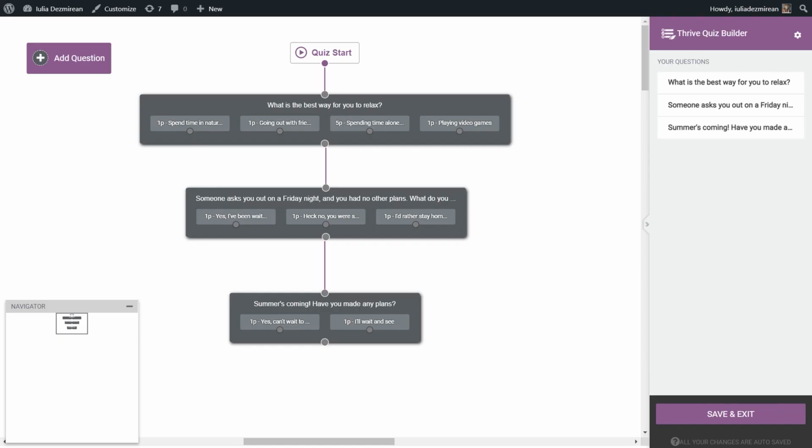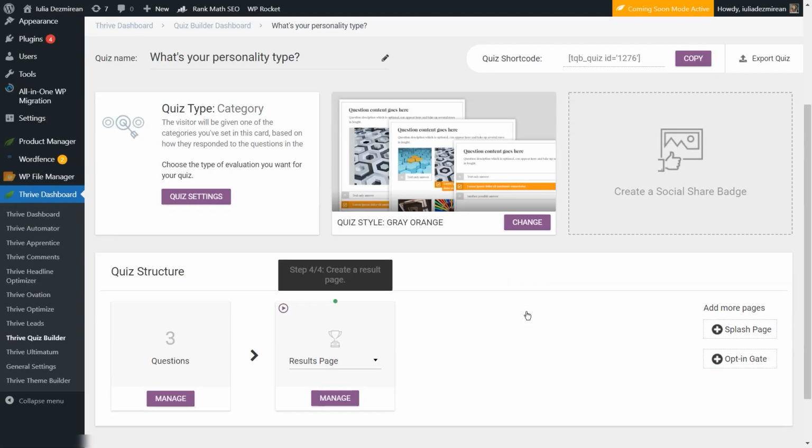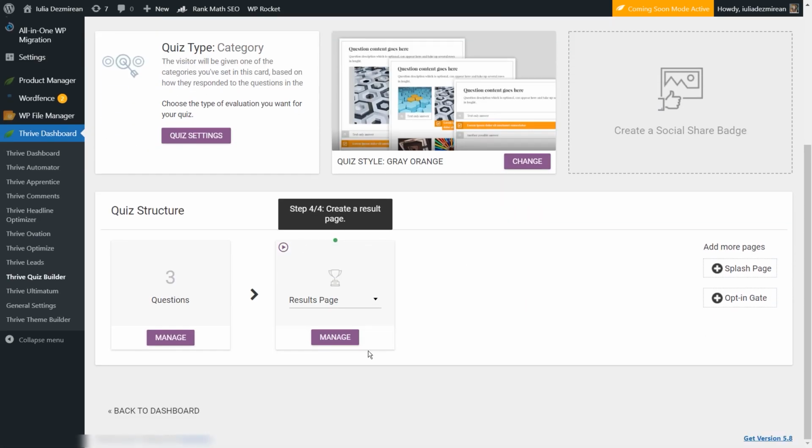So once we have created our quiz structure here, we can of course click on save and exit to go back to the quiz builder dashboard and continue setting up the quiz. As the 4th step here, you will be able to choose what happens when someone finishes the quiz, so you can take them to the results page or redirect them to a certain URL.